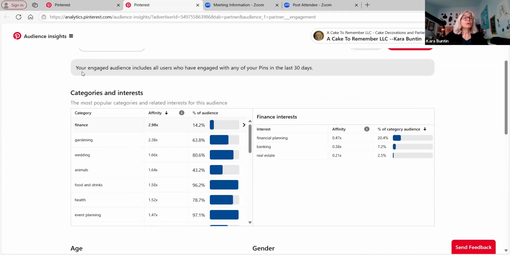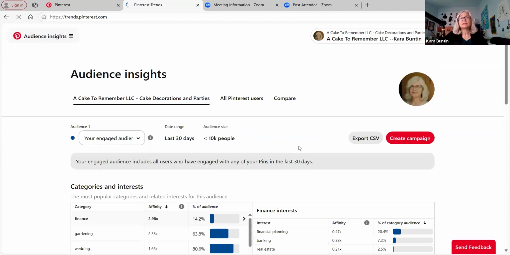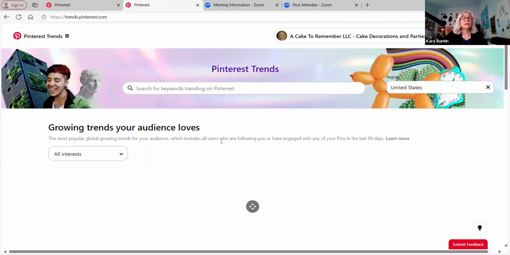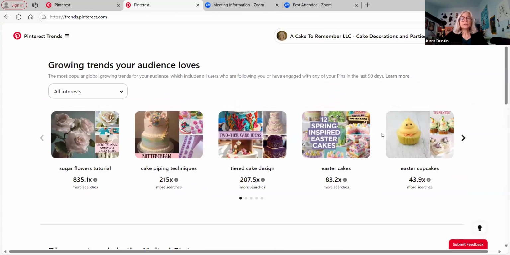All right, so now I'm going to go over to Pinterest Trends, because Pinterest Trends has a ton of information. It is so overlooked as far as things go. If you don't have this information, it just means that your account is not big enough to gather that kind of information.